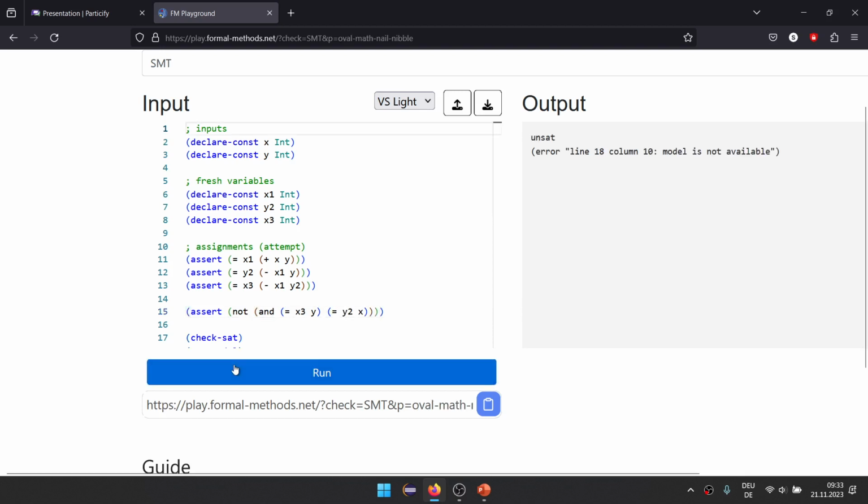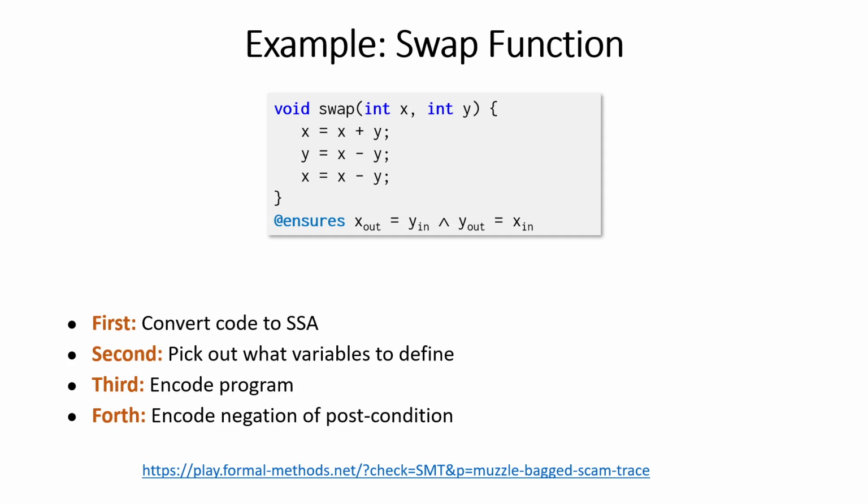And we don't. So this means that there is no way, so now x and y are completely free to be set whatever we want, right? So there's now no way to violate the contract. This means the contract holds. So this swap function really works for all integers. Great, very good. So now we have verified this.